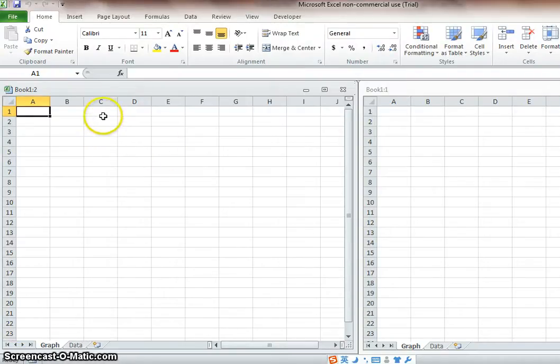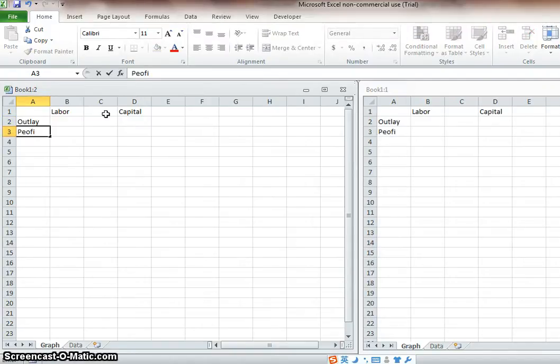Now we're going to label the cells. So we label column B labor, column D capital, and for A2 we put outlay and profit margin, annual growth, and first year revenue.